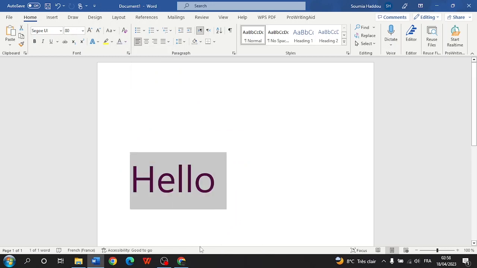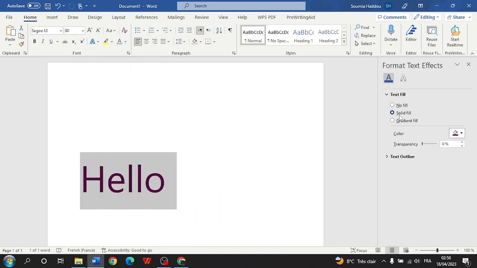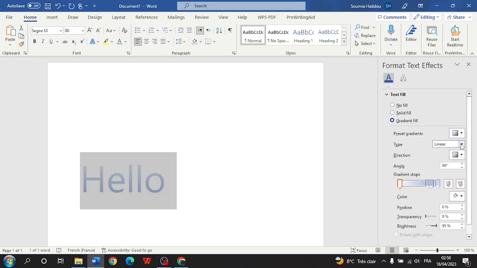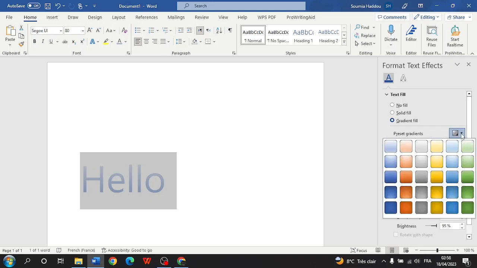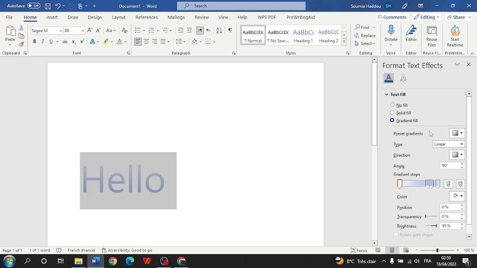We can click on more gradients, and here it says solid fill. You can check gradient fill, and then the type of the gradient, linear, and the presets. If you want a preset, there's a lot of presets here. If we don't want a preset, let's just choose colors from here. So just click these stamps here.